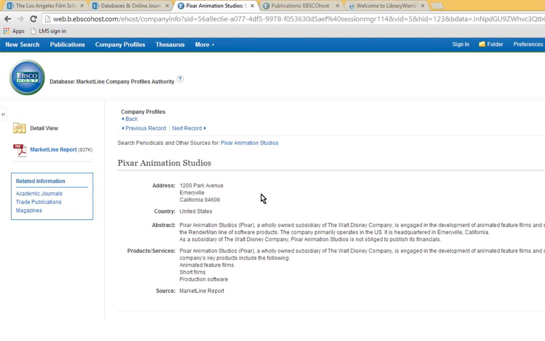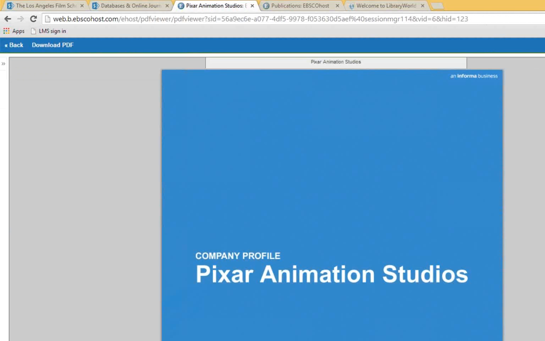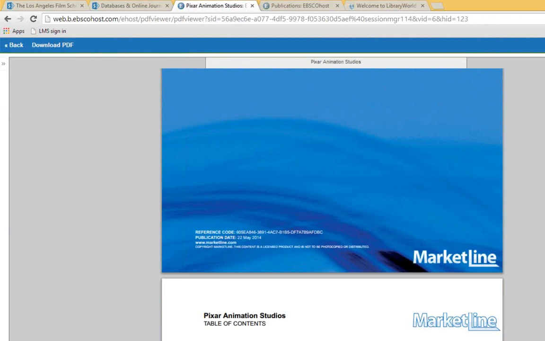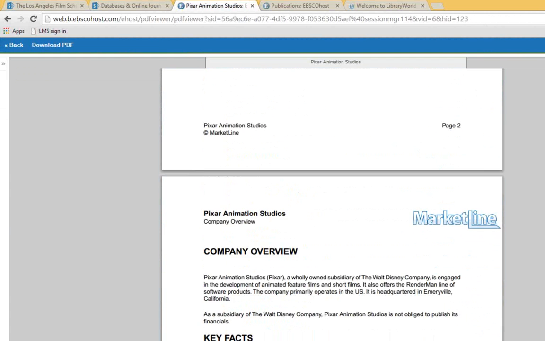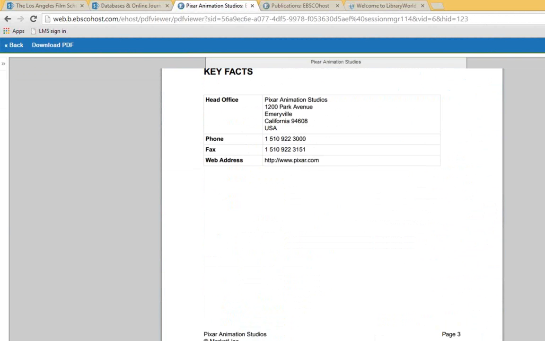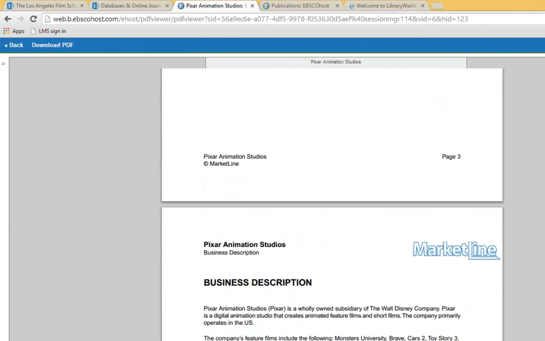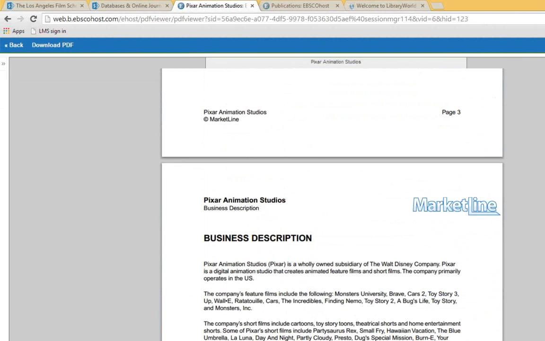But to get more detail, select this PDF over here on the left side that says MarketLine Report, and that's an Adobe file. And this is really nice. It gives you an overview of the company and a history, phone numbers, fax numbers. I mean, you could never find a fax number on the internet for a company like this.